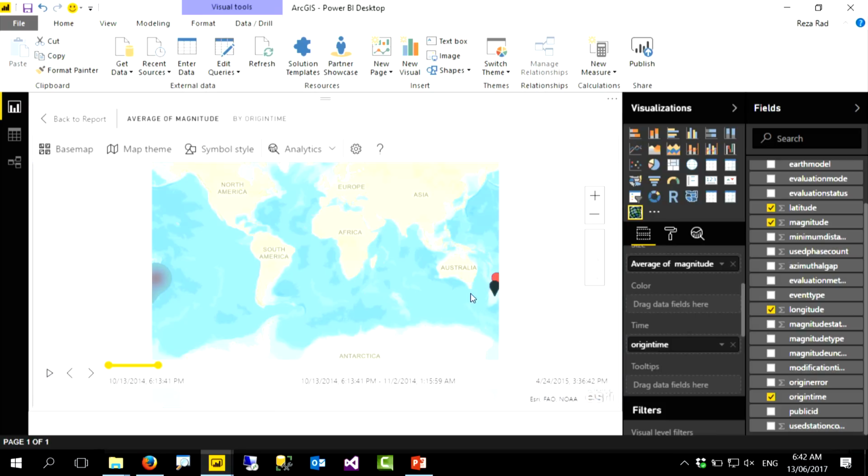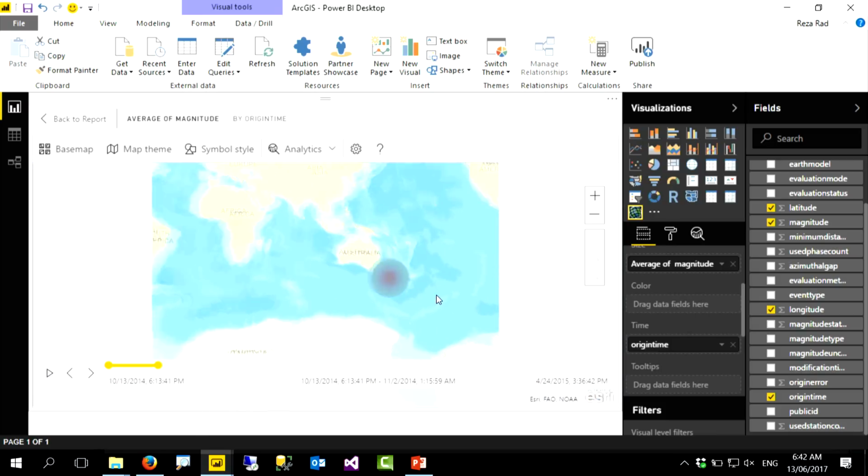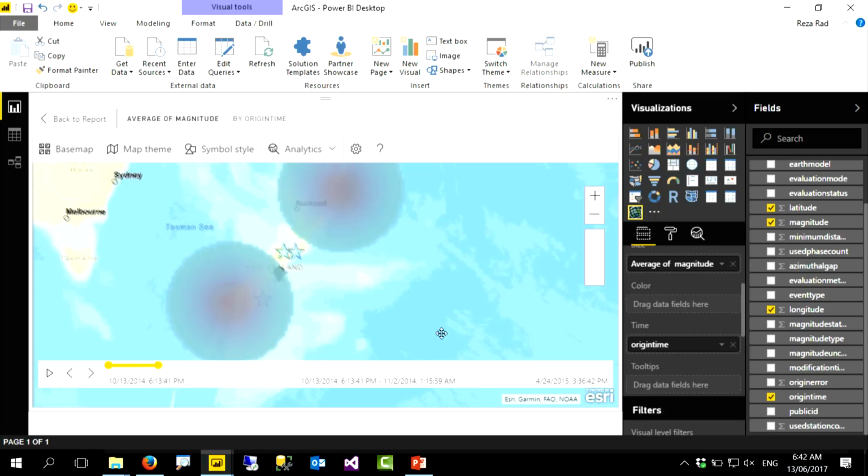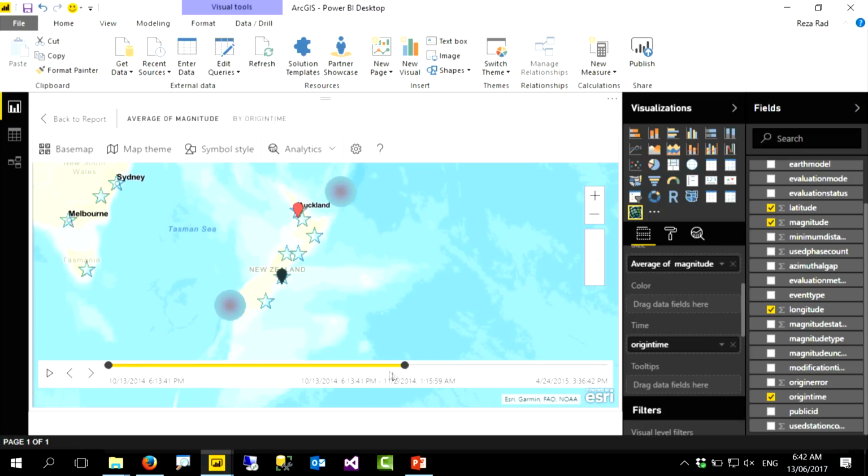What it does, okay, it will zoom out. Let me zoom in again. So it will show me a time slicer over here, which now I can play and I can see how these actually happened through time, right? So you can analyze through time.